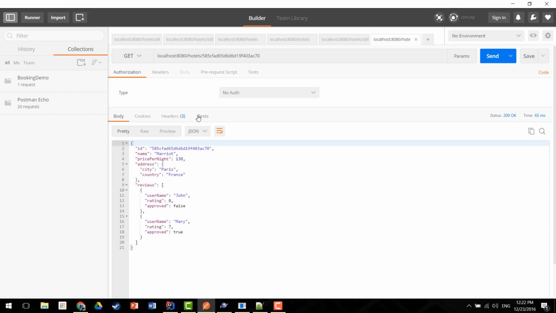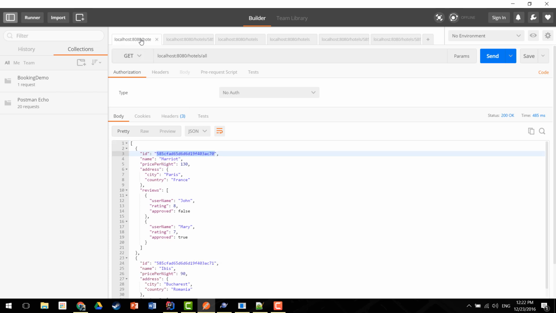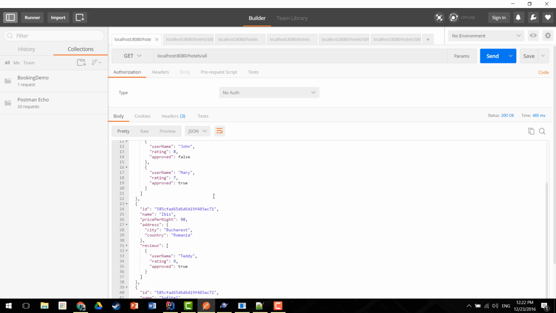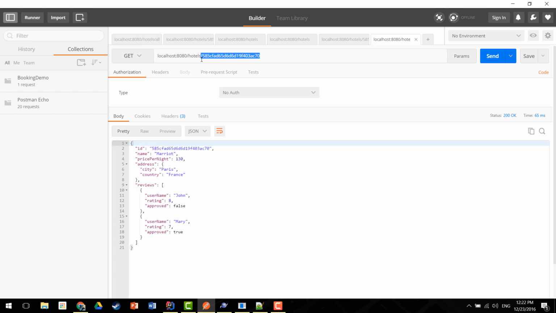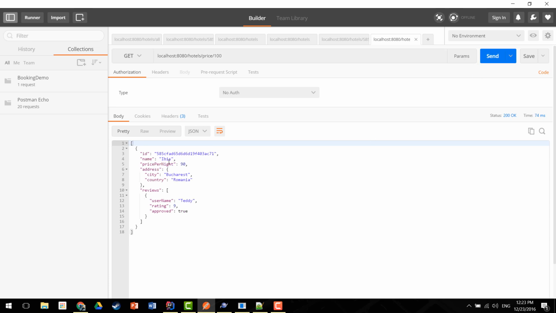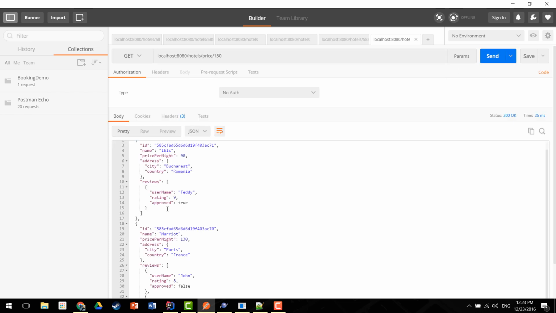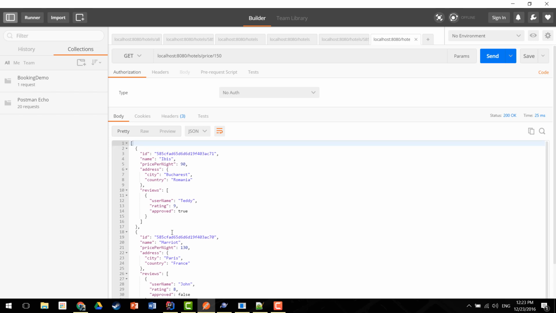Cool. And let's do the same thing about price per night. So I want to filter all the hotels where the price per night is less than 100, and I should get only IBIS. Okay, so we have hotels/price, and we specify the maximum price. We hit send, and of course we get IBIS. Okay, if we modify this to 150, for example, and we hit send, then we get IBIS and Marriott. Cool. So our basic filters are working.